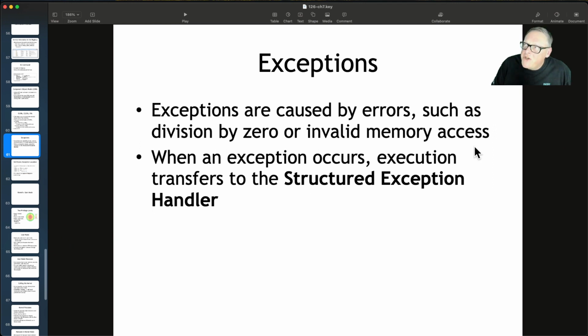Then there are exceptions. If you divide by 0 or you try to access memory that is not available to your process, you'll get an exception. Something bad has happened, so I cannot continue to execute the code in the order the developer intended. So it now goes to the structured exception handler, which lists various types of exceptions and what code to run when that exception happens.